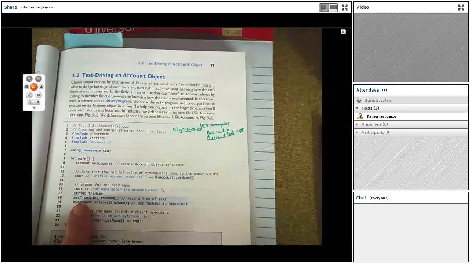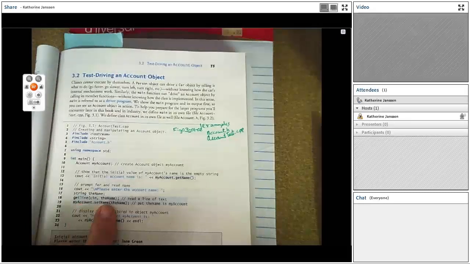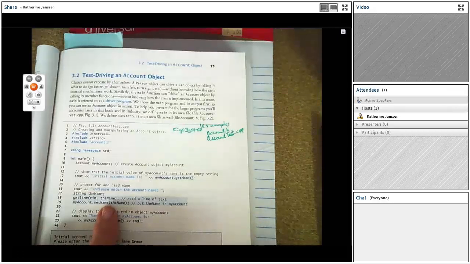And then getline(cin, name). Well, that sounds like we're going to get a line of text from the console input device, the keyboard. We're going to read that input line of text from the keyboard and assign it to the string variable name.